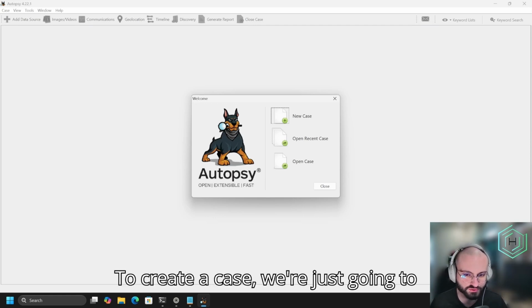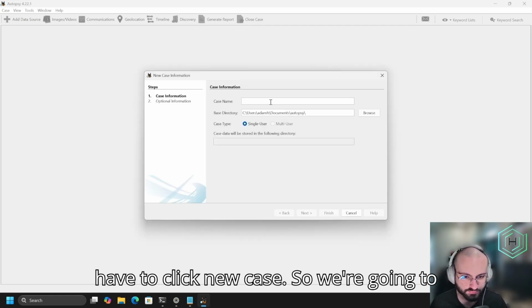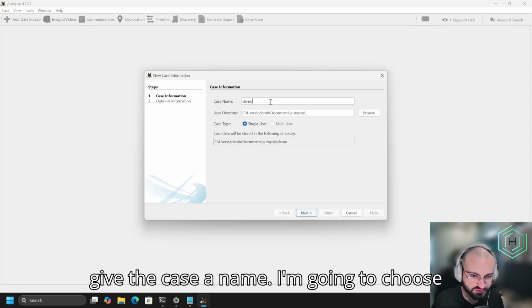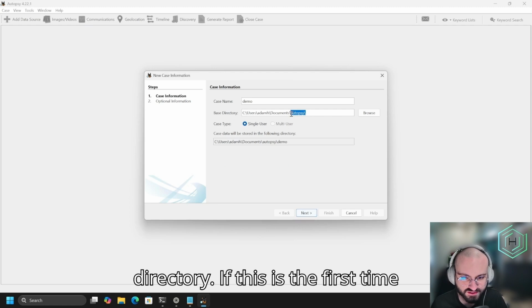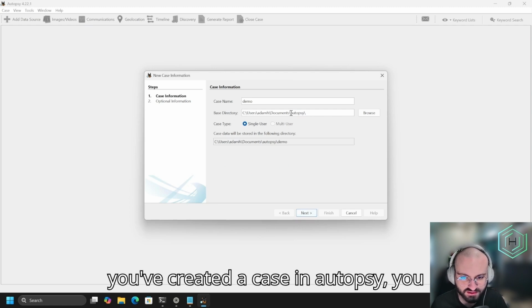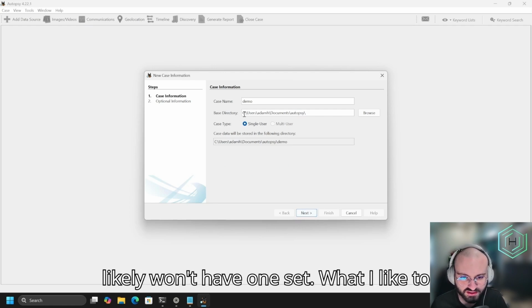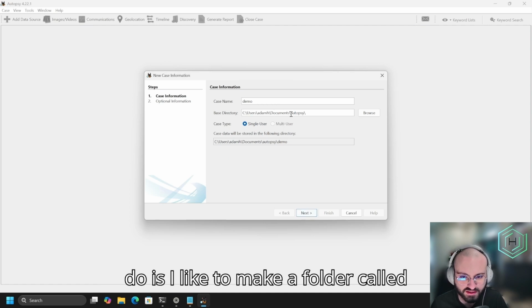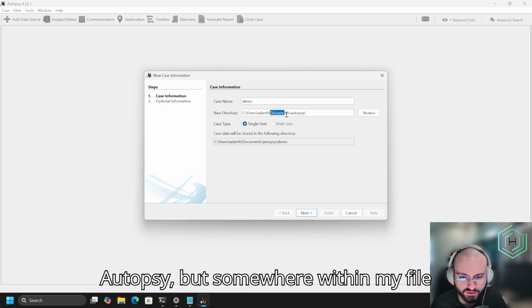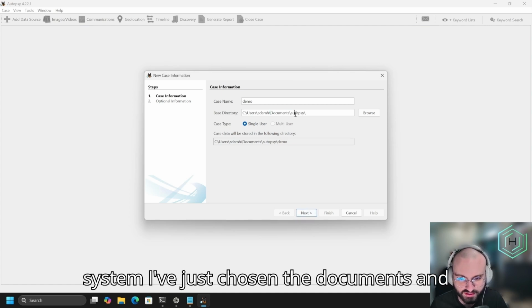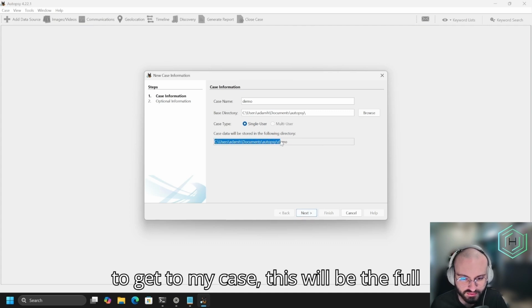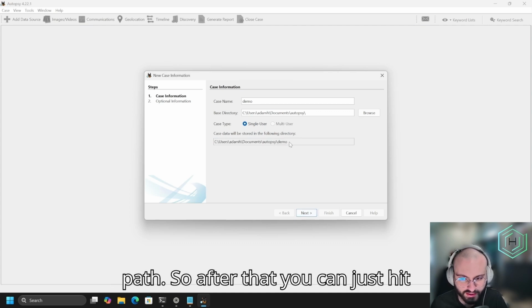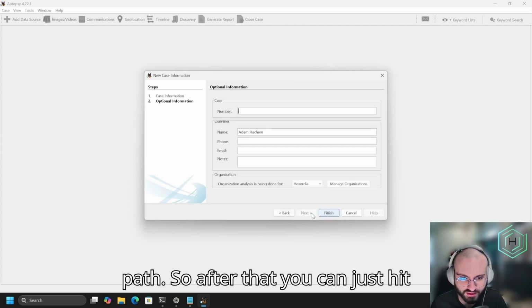To create a case, we're just going to have to click New Case. So we're going to give the case a name. I'm going to choose Demo, and you can select the base directory. If this is the first time you've created a case in Autopsy, you likely won't have one set. What I like to do is make a folder called Autopsy somewhere within my file system. I've just chosen the documents, and this will house all of my case files. So to get to my case, this will be the full path. So after that, you can just hit next.